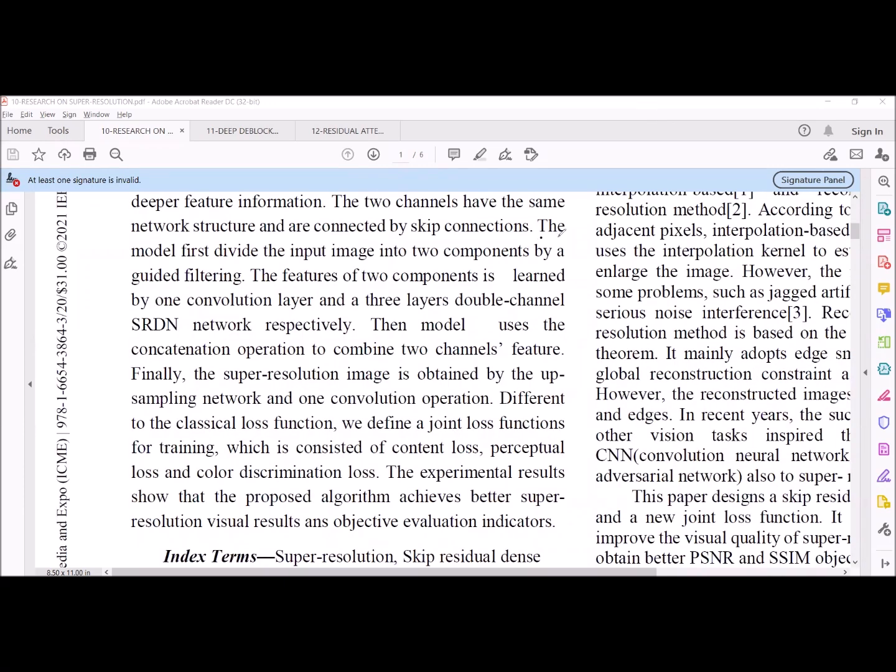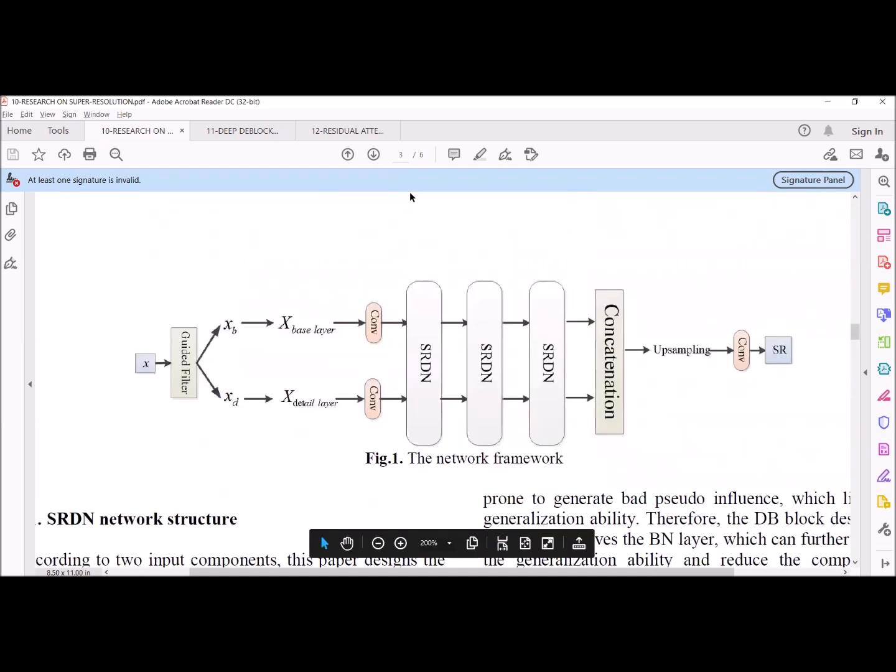These 2 channels are connected by the skip connections. This model first divides the input image into 2 components. The low resolution image is divided into 2 components, with the help of guided filtering. The features of the 2 components are learned by one convolution layer. After learning the features, we connect 3 layers of the double channel SRDN network. I will show that. You can observe here.